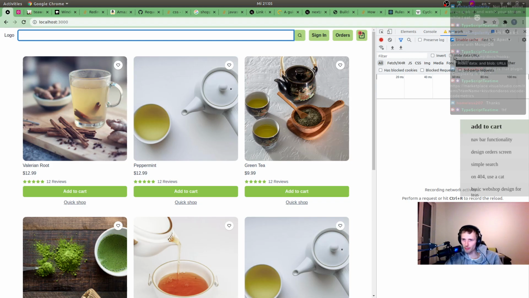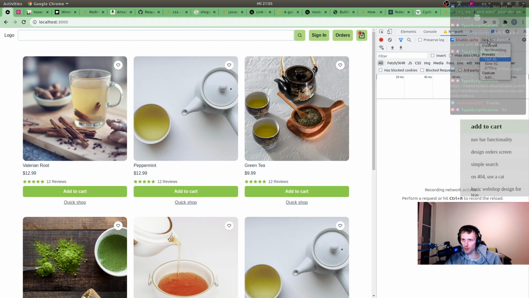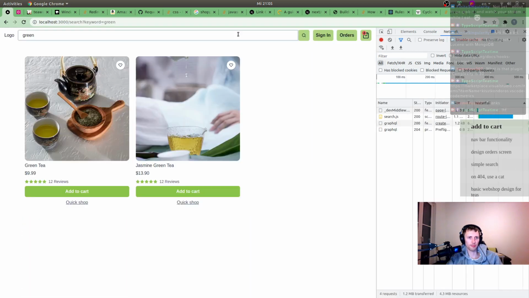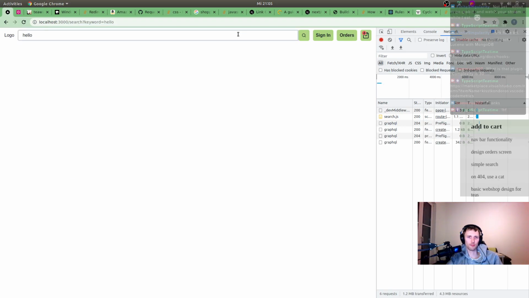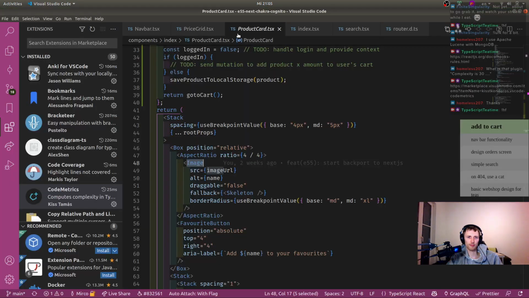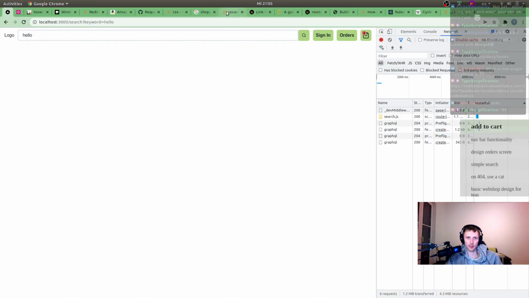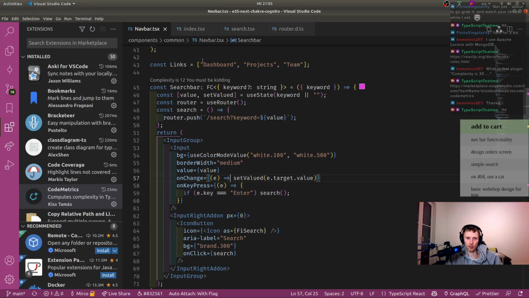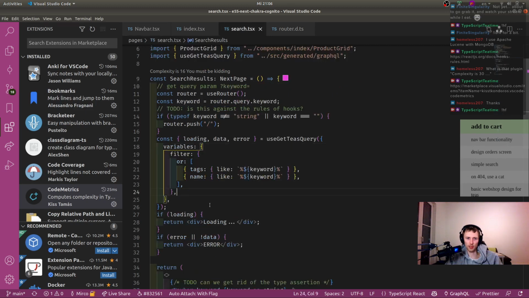Like if I do the no throttling here again. Disable the cache. We do, for example, green. There we go. If we do, for example, I don't know, hello. No, it's empty. It's empty. We probably, in that case, want to show something like no results.